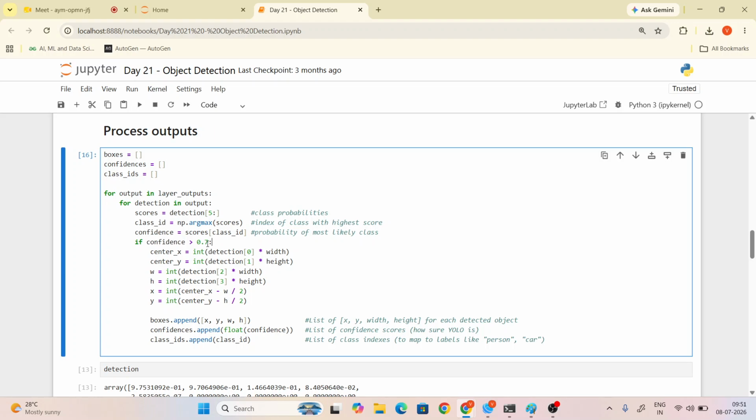It's not a threshold, it's a confidence score. So you can take a 60 percent confidence score also, by giving 0.6. You are considering the confidence score as 0.70 only. Or also you can take 90 percent. And this is the formula of center x, y, and width and height, and x and y. You just give it.